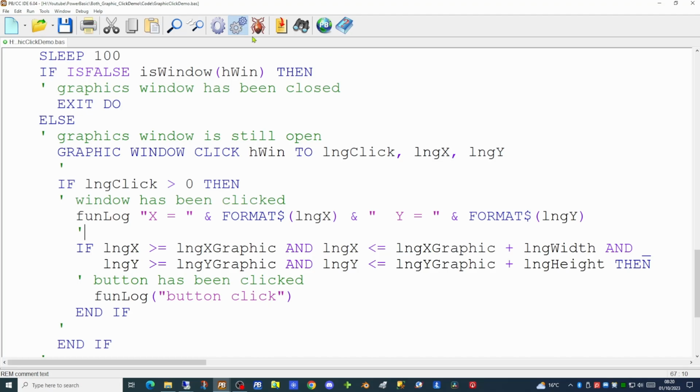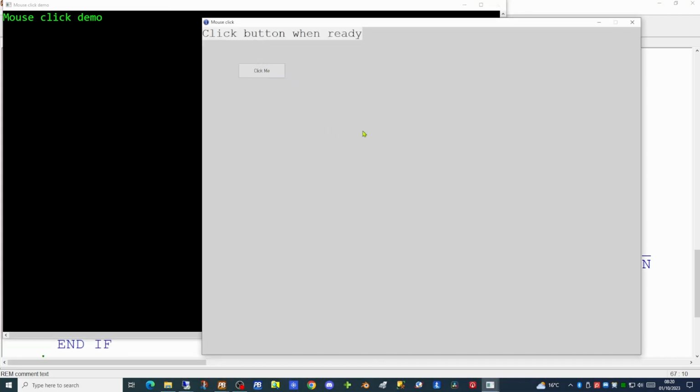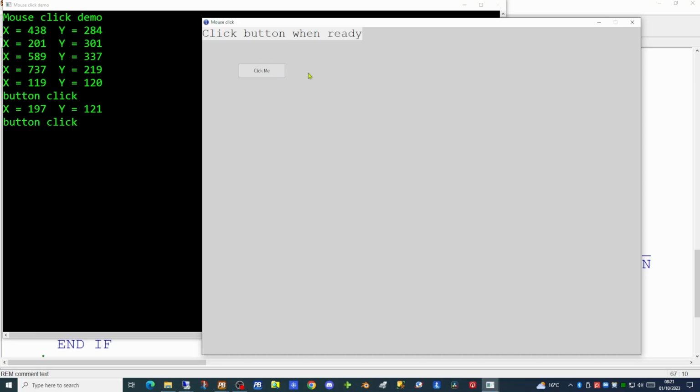If we run that code now, we can click anywhere on the graphics screen and the coordinates are returned. If we click somewhere on the button, it is indeed picking up the fact it's a button click.